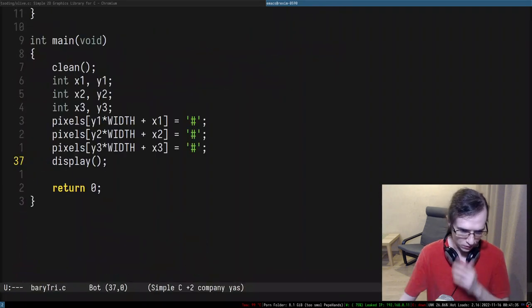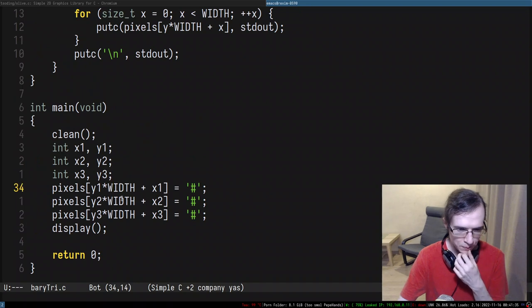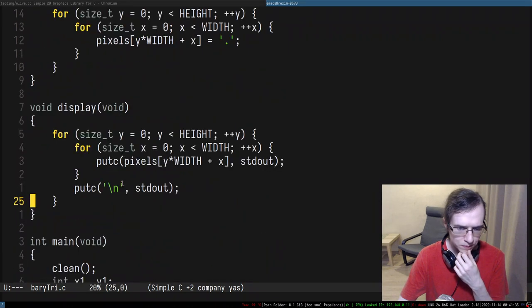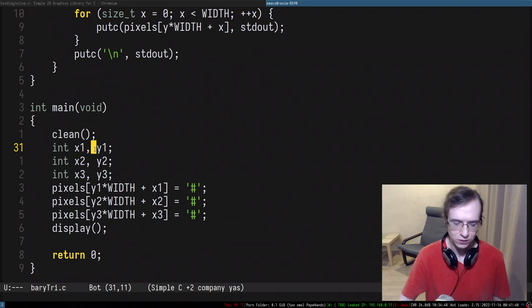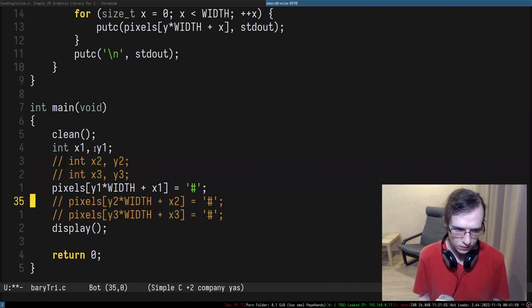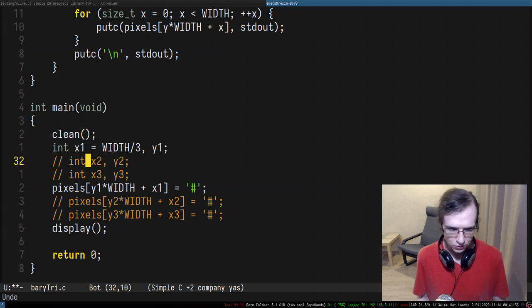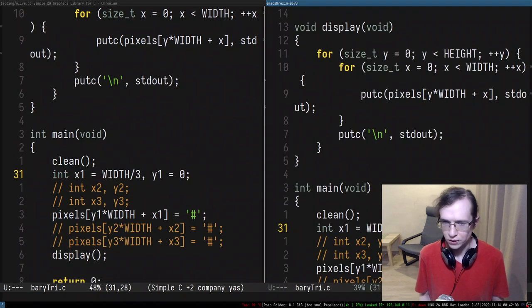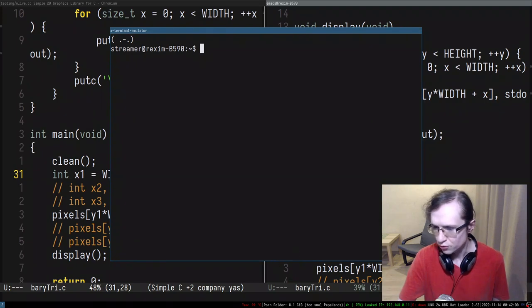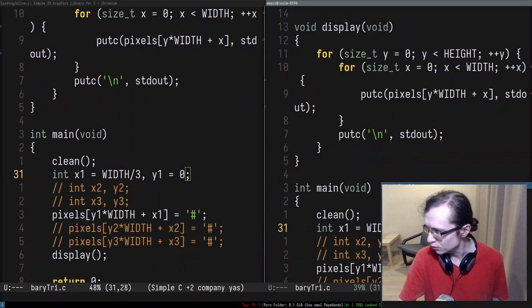And it segfaulted, which is rather interesting because... Wait, what? Oh, because they are not initialized properly. So we have to pick the exact values. So what's going to be the value? So the first thing is probably going to be, let me say that it's going to be width, but a third of the width. But in terms of y, it's going to be zero, right? So this is going to be our first point. I'm not sure if it's visible for you, so let me actually put this stuff in here.